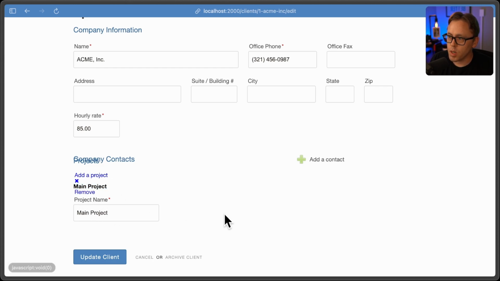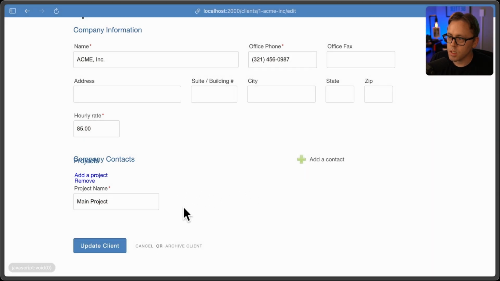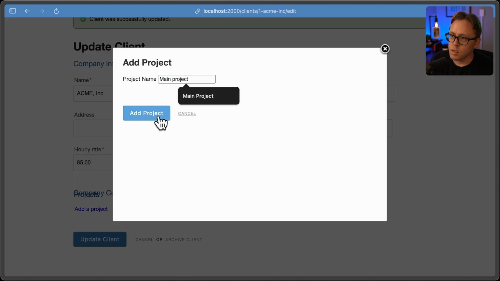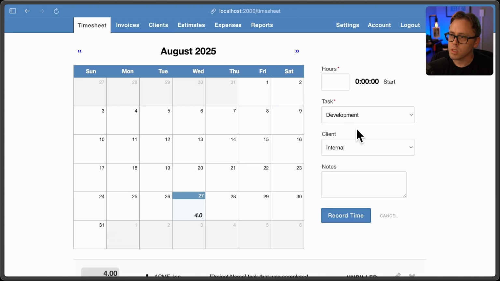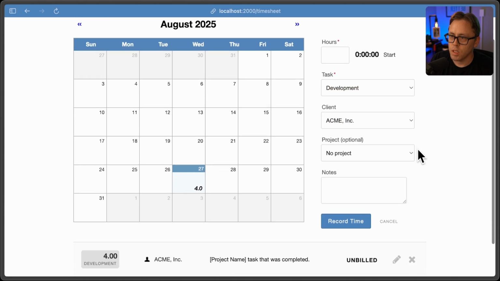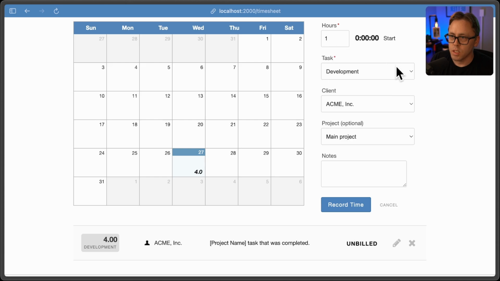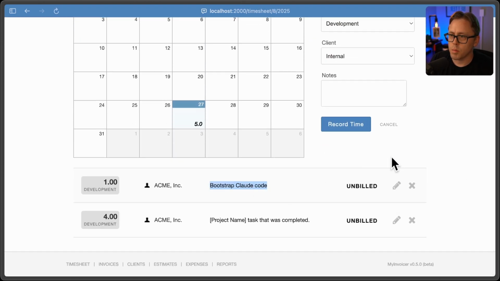You can remove the project. Let's see, does that work? Remove this project. Good, it removed it. And I could put it back. Great, so now I should be able to select the project, hopefully. So if I select Acme Inc., boom, it popped up. Project optional, main project, put an hour, bootstrap Claude Code, record. So there's that bootstrap Claude Code.